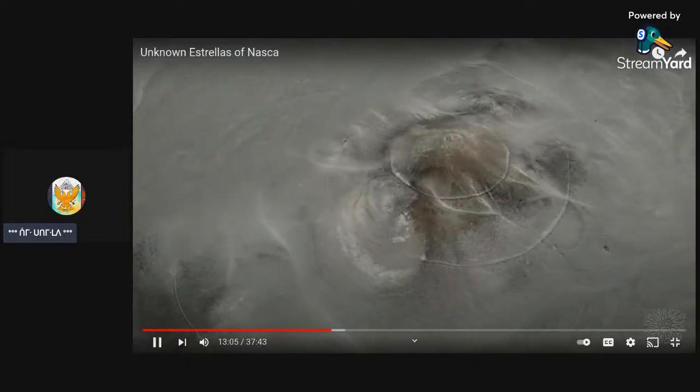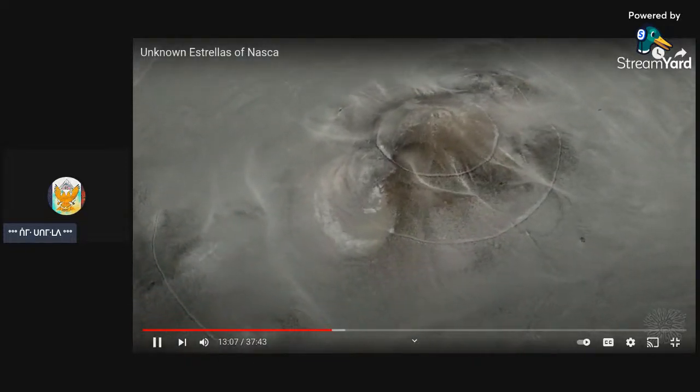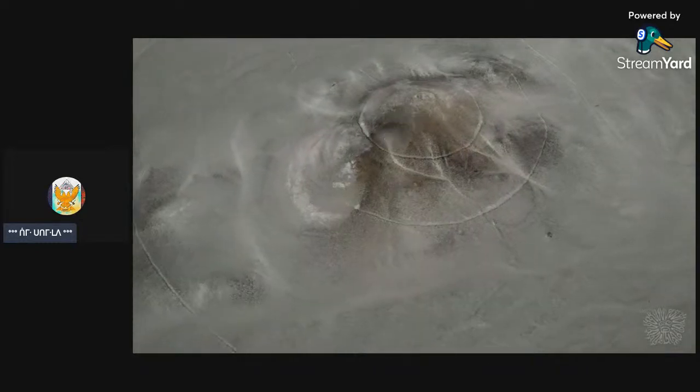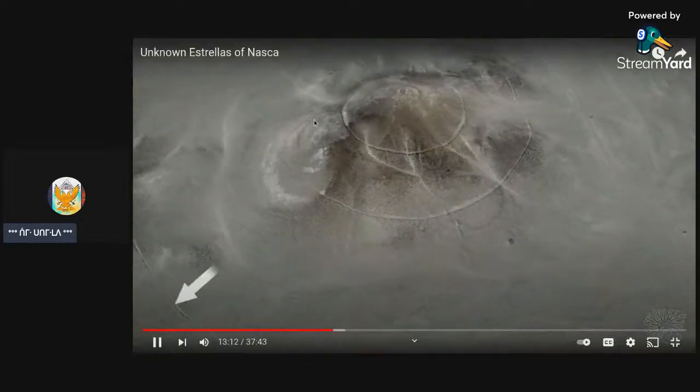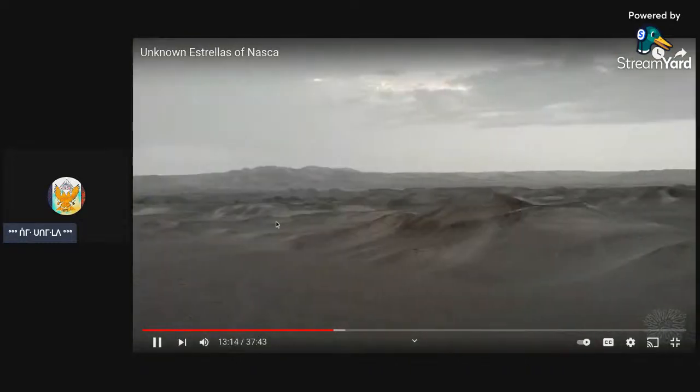The same size. They are concentric circles that have diameters of 28, 56, and 112 meters.